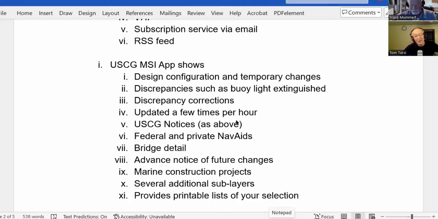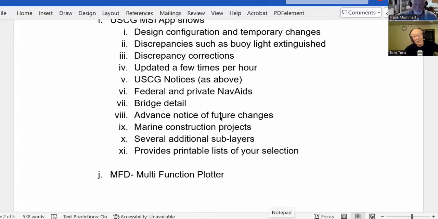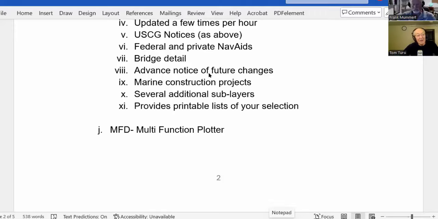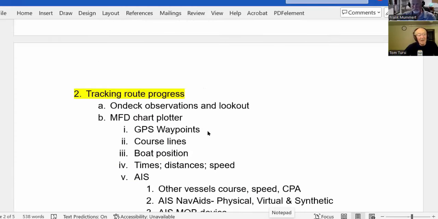The Coast Guard notices, as discussed above, and various other items are in here. But basically, this MSI app gives you a whole menu list of different groupings of information that are available, and presto, there it is. Then there is the multifunction plotter that we have on our boats, some in the cockpit, some down below where they should be. So those are some of the assets.